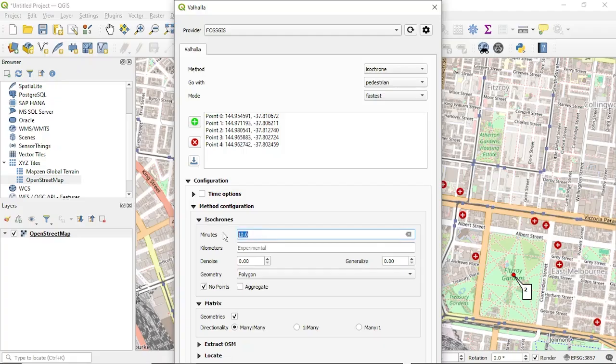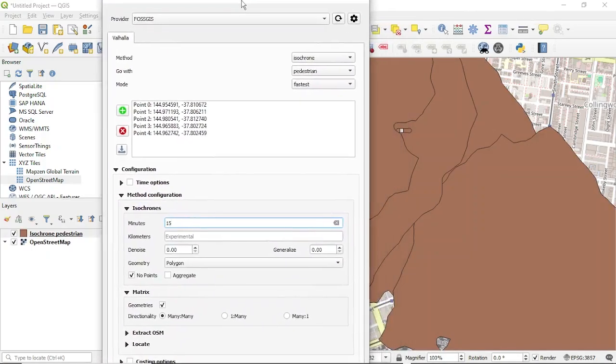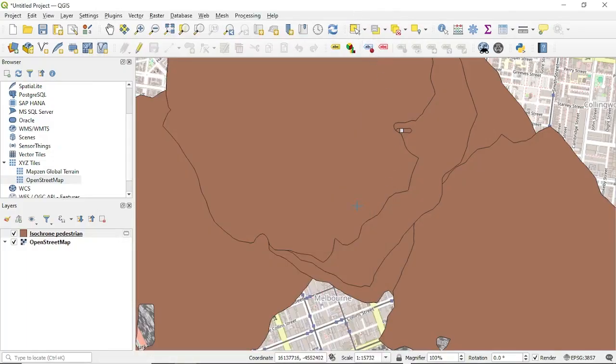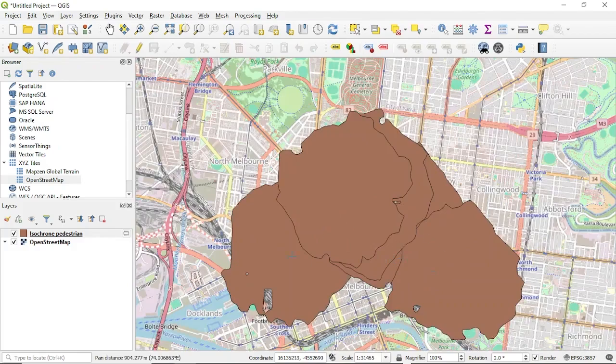And the minutes will change how far it maps out. So this so far will show how far you can walk in 10 minutes, but we'll do 15 for this example. But you can set it to whatever you need. And once that's done, you can see that now it has spawned these out. And that's showing from those points that we placed a 15-minute walking span based on the roads and paths on the map.